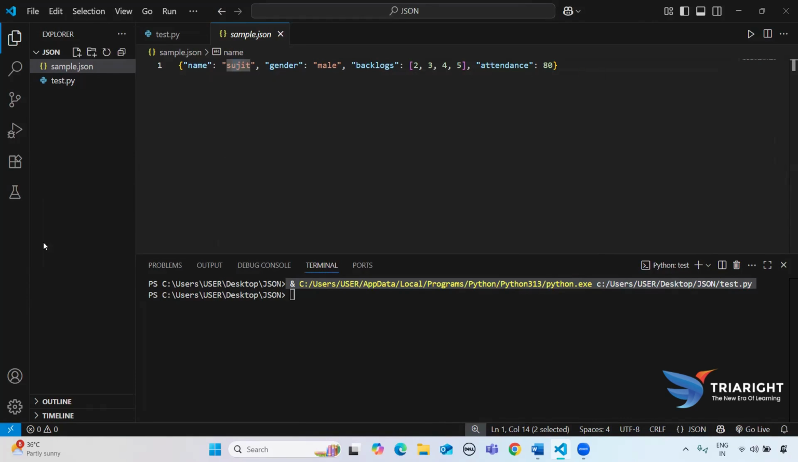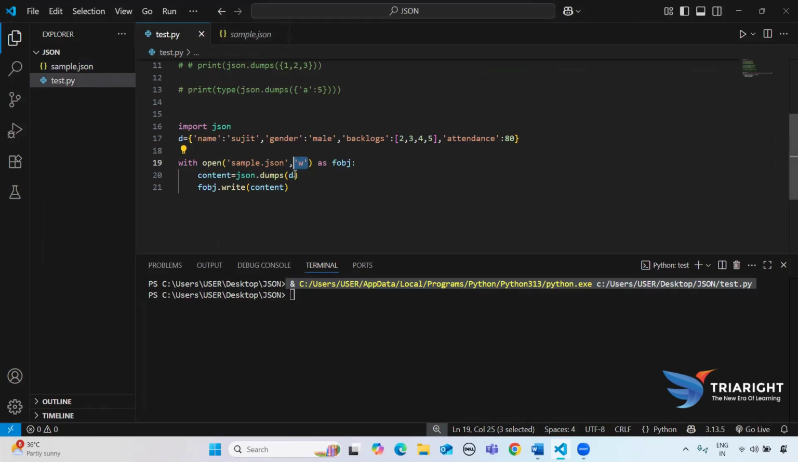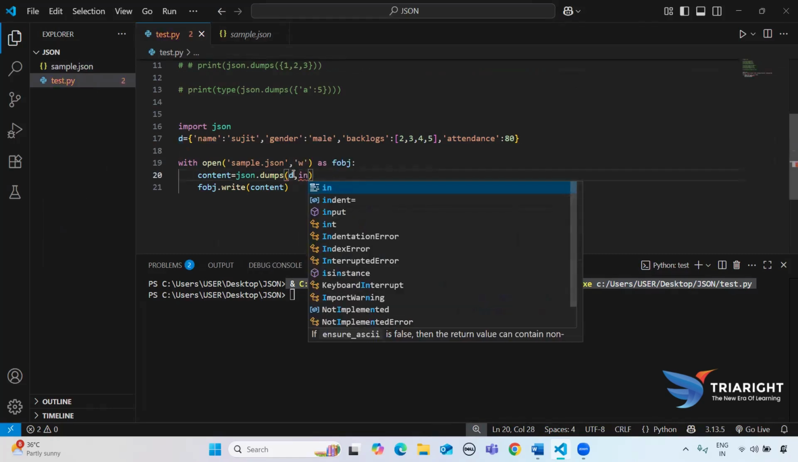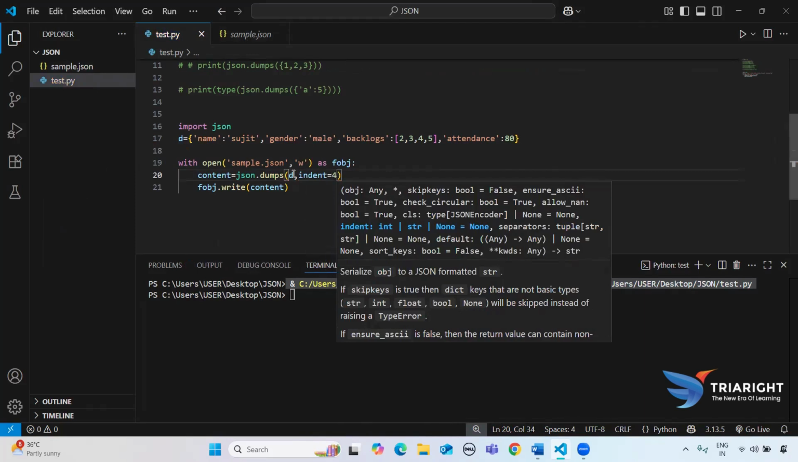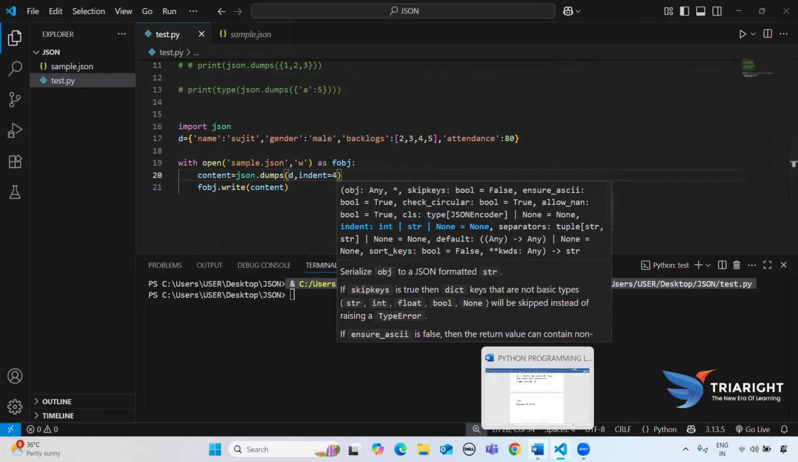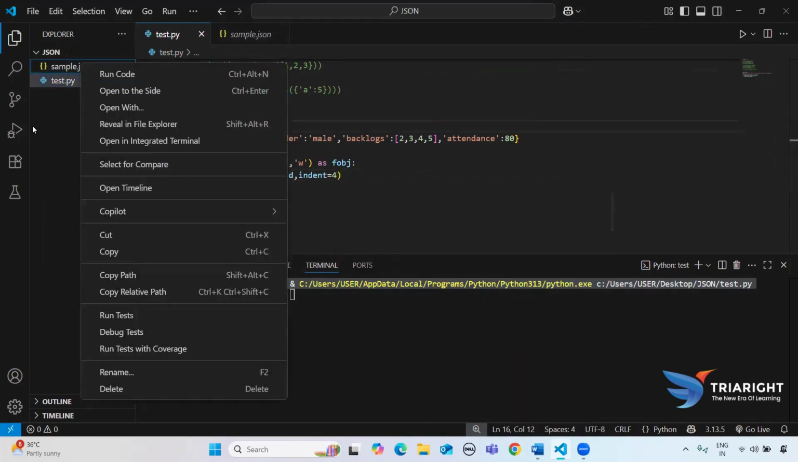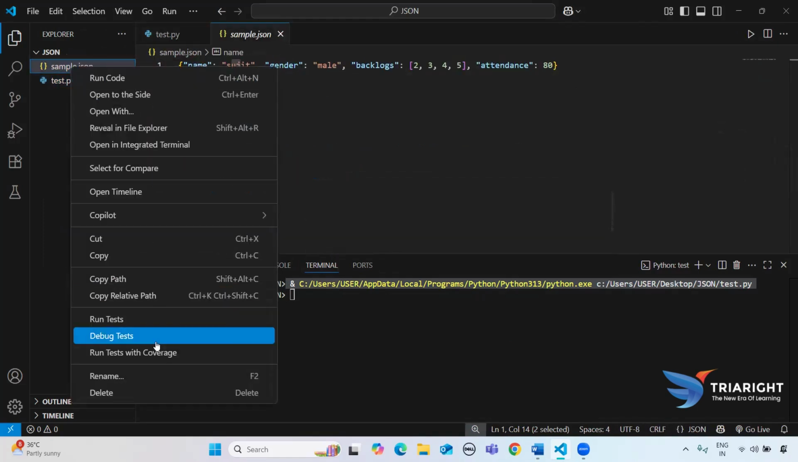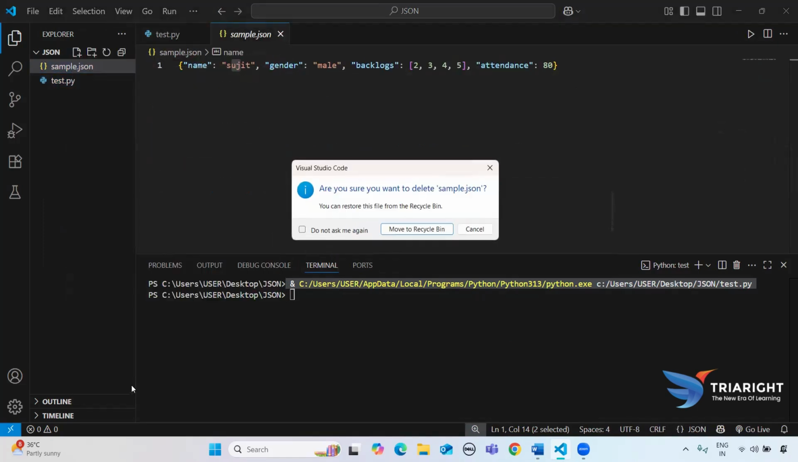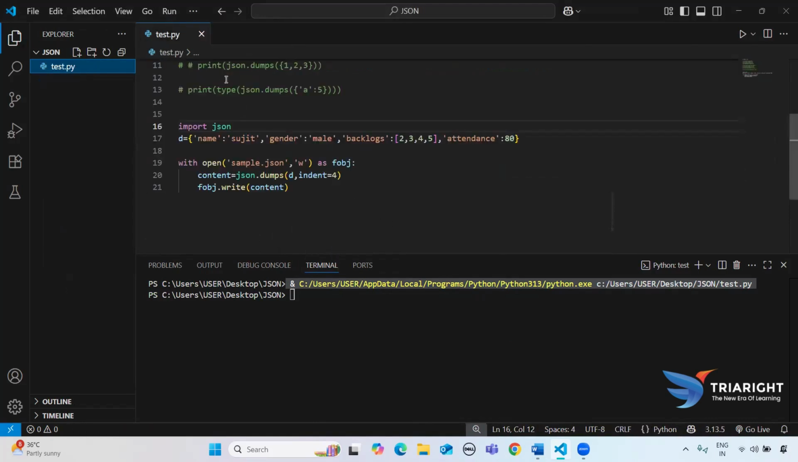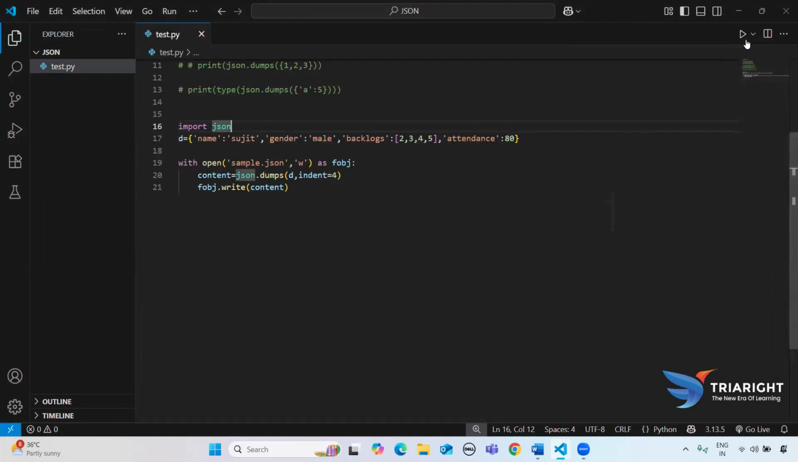I want to give some indentation. At that time, JSON provides one variable that is called indent. If I provide 4, it will take one tab, or we can say 4 spaces. That's why I'm passing indent equal to 4. Now if I try to run this, I'm going to delete this file first, because if the data is already available, it will be overridden. That's why I'm removing this. Again, I'm running this.